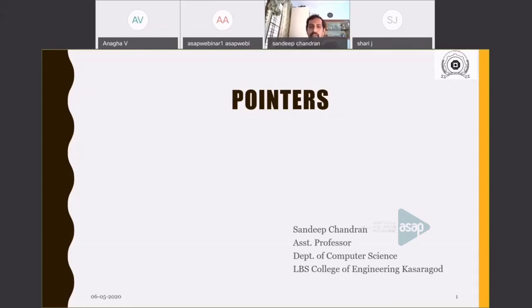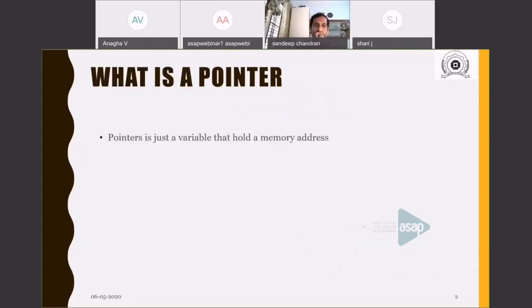So first thing, what's a pointer? A pointer is just a variable that holds a memory address. Normally we create variables for storing values, but a pointer is a special type of variable that is used to store an address. So that's the definition of a pointer. It's just a variable used to hold the address or memory location.